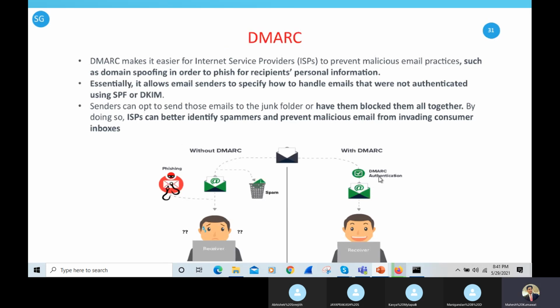So once the receiver receives this particular email, what happened? The particular domain is not authenticated, meaning which domain it is coming from. So DMARC is basically checking which domain it is coming from, whether it is the same domain or a different domain.